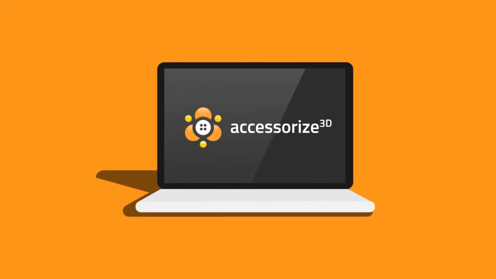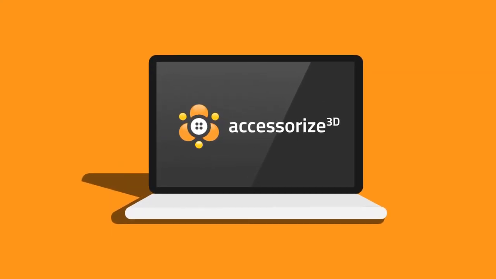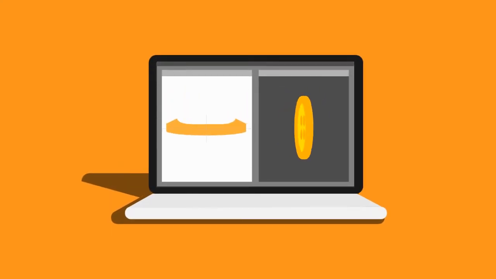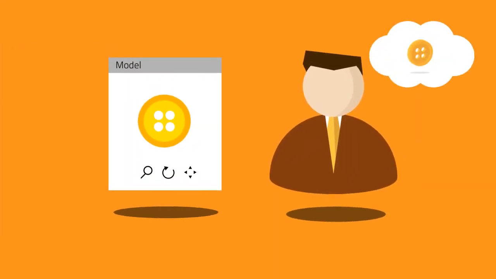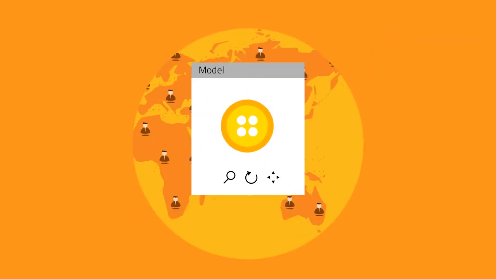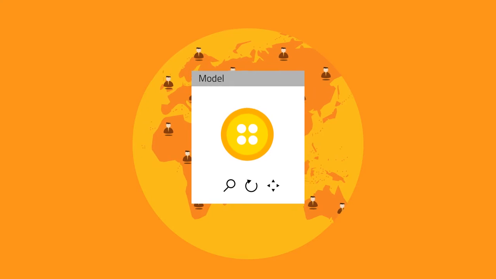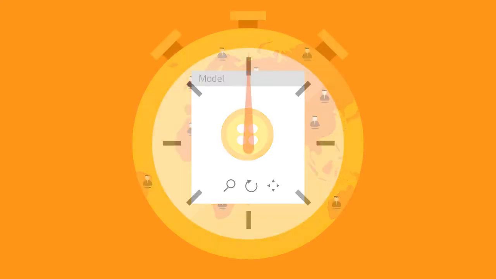In this short video, we would like to present Accessorize3D, a software for virtual prototyping of buttons. The purpose of this application is to allow a button factory to quickly show its customers a first virtual embodiment of the button that they want to create. This will immediately provide a virtual solution to the customer, thereby reducing downtime processes associated when producing a physical prototype.